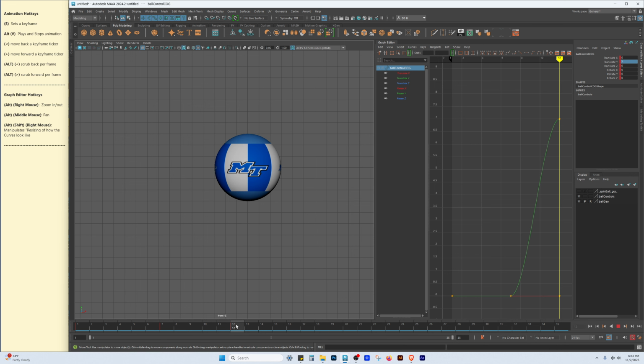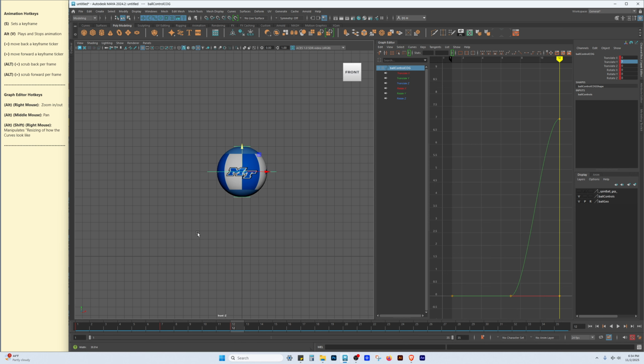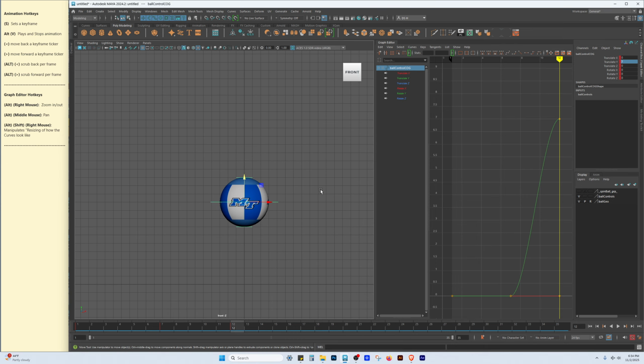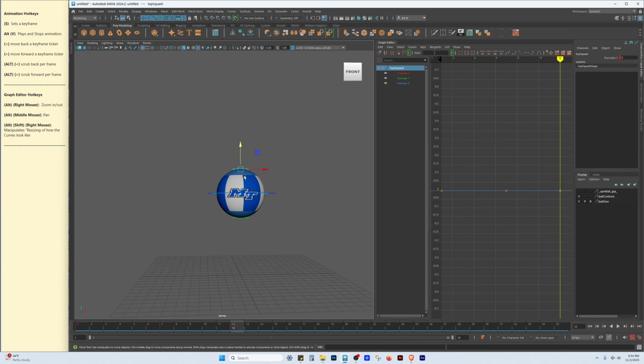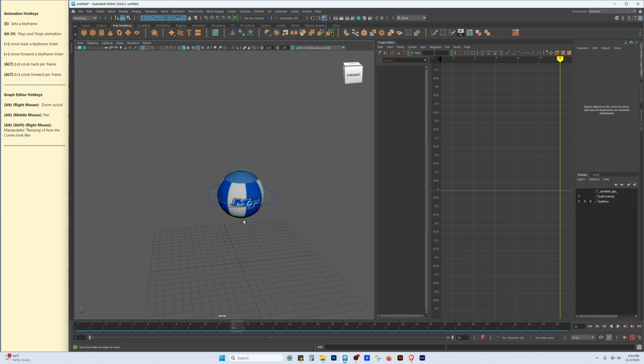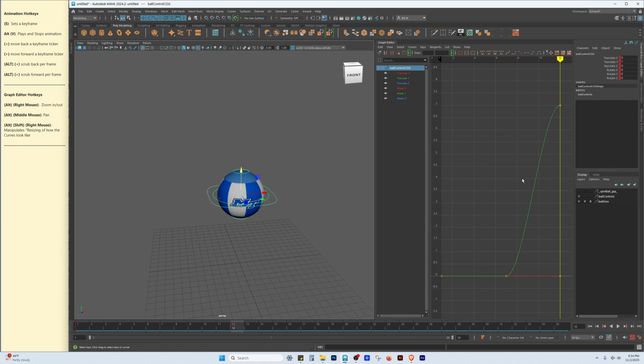Alright, so it went up. Then, here's my front. Spacebar into my perspective. I want this to go back down. So let me just click this. See? They're all keyframed. Keyframed, keyframed, keyframed. Okay.